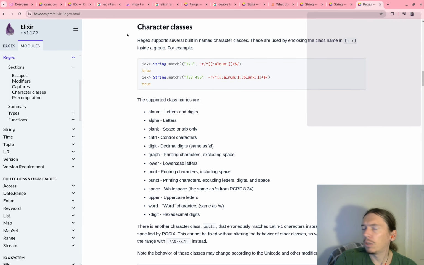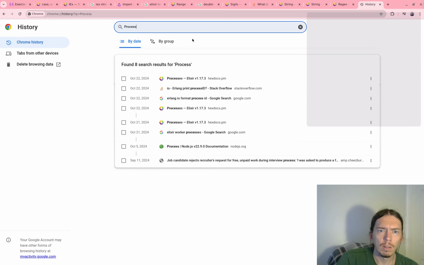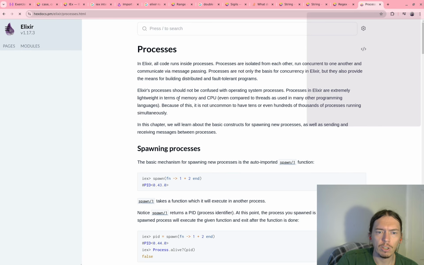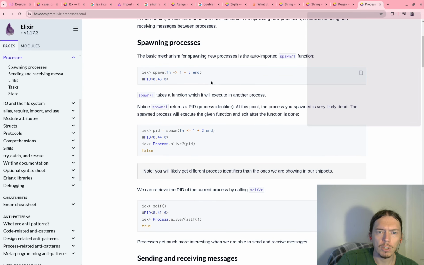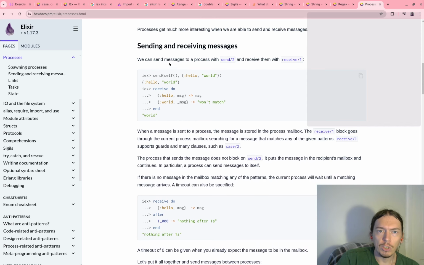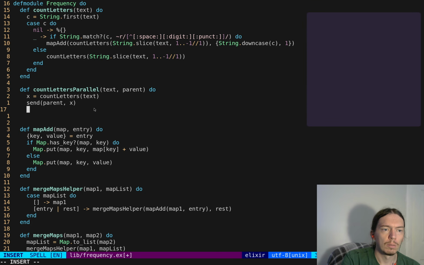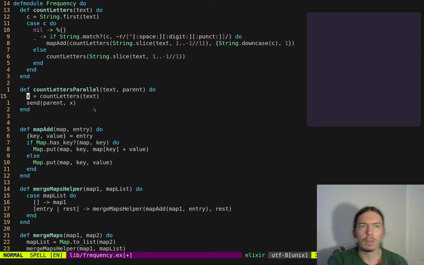So this is going to be spawn. Let's see, what was that? It was process, right? Processes in Elixir. So we spawn something, and then we send. Okay. Count letters parallel. So yeah, I think that's all we have to do.